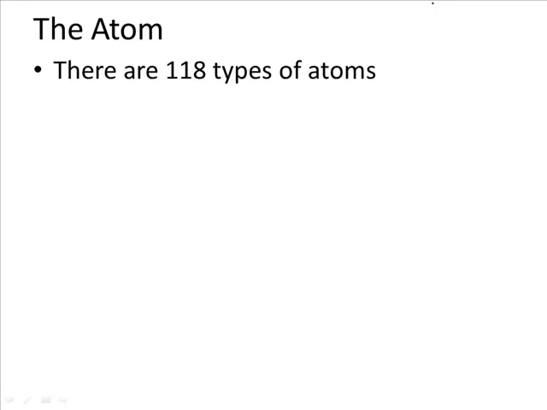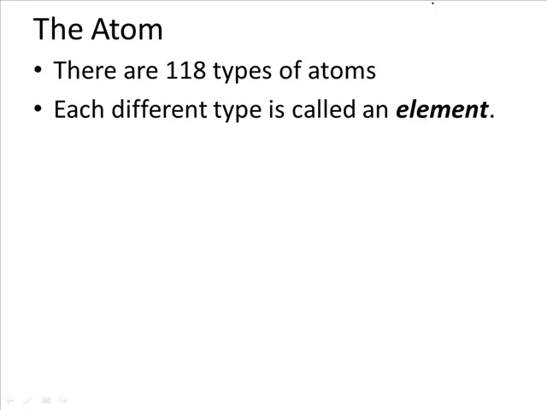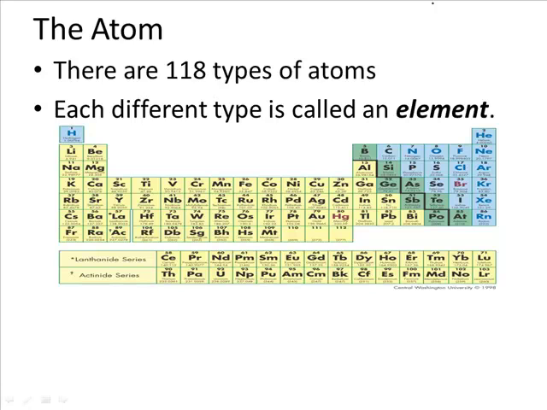Even though atoms are incredibly small, they're actually fairly interesting. To begin with, there are more than 100 different types of atoms. Currently, scientists have counted 118 different types of atoms, and we know that at least theoretically, there are more out there. These different types of atoms are what we call elements. So when someone says the word element, they just mean one particular type of atom. We can put all of the known elements together on the periodic table of the elements, and we'll be studying the periodic table in a lot of detail shortly.